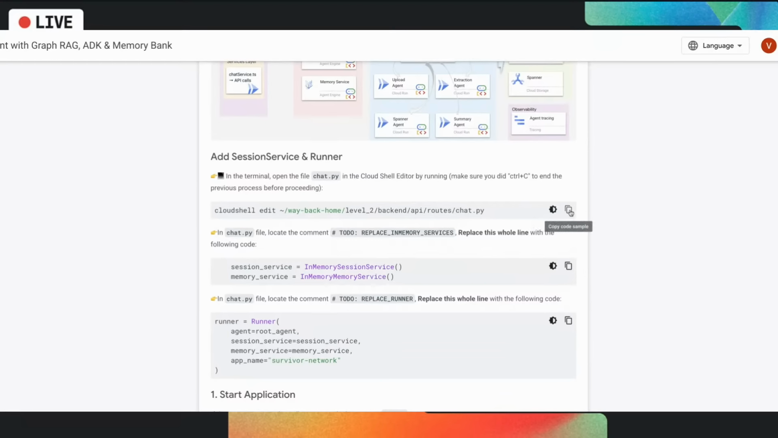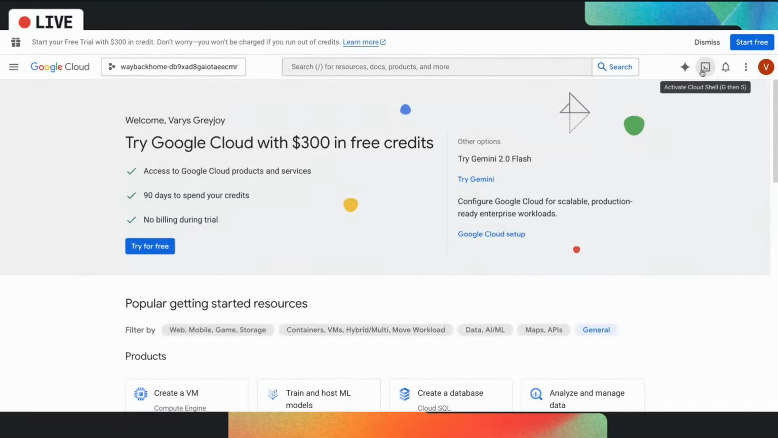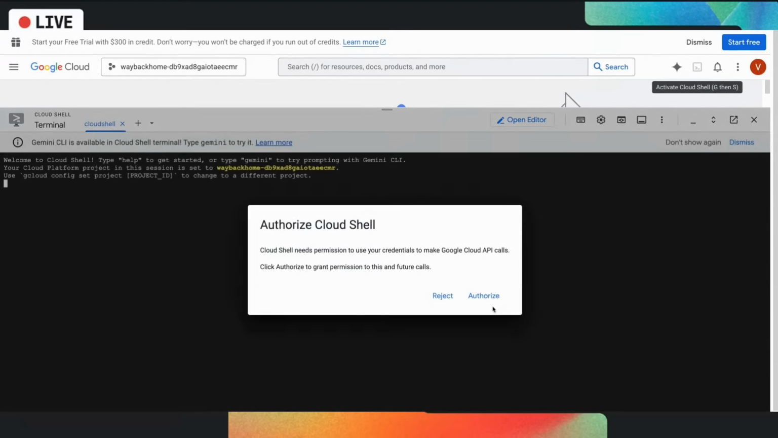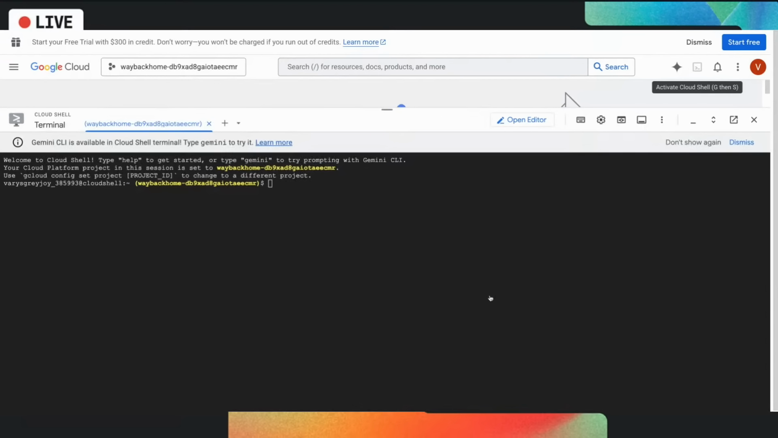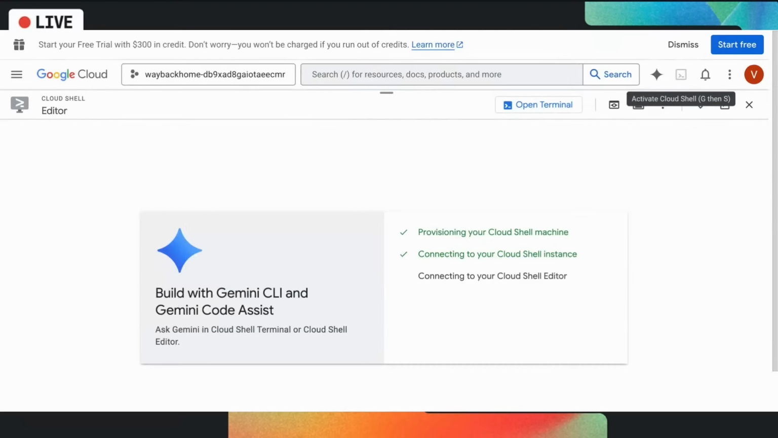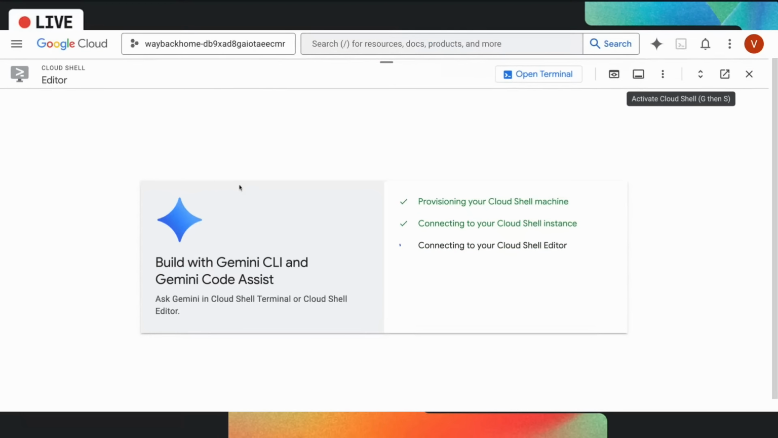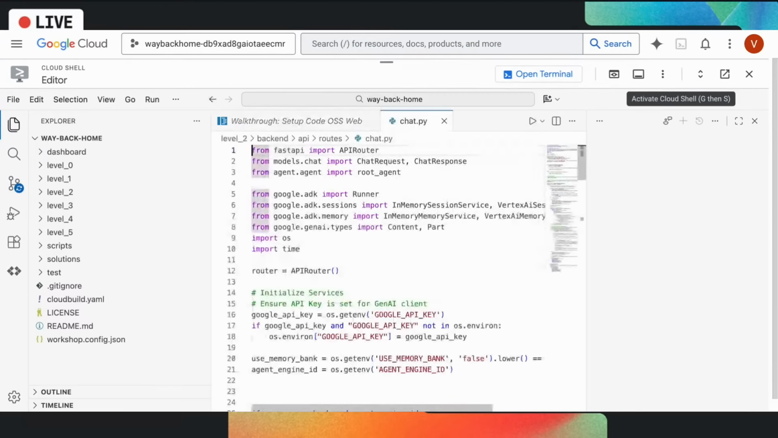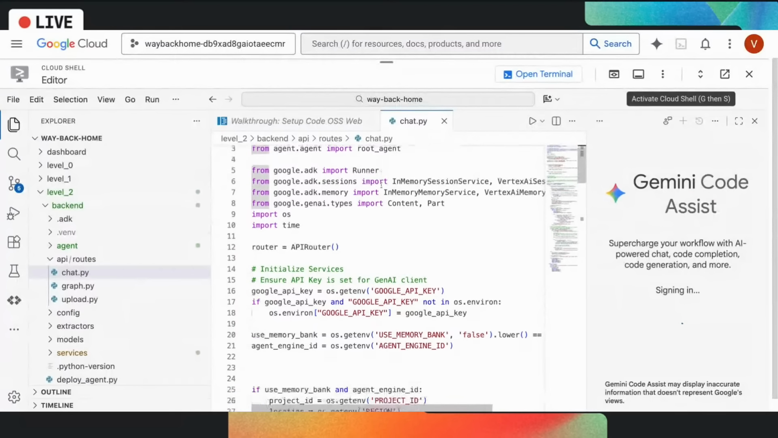So the first thing we want to do here is copy this, and then I'm going to come over here to the Cloud Shell. I'm going to open my Cloud Shell now that I'm coming here. I'm going to authorize. Yeah, maybe you need to zoom in because it's very small for me. Okay, so it's going to navigate to the file. And since I'm spinning up my Cloud Shell for the first time, it's going to be a little bit slower. Okay, so here's the chat.py that we're editing.